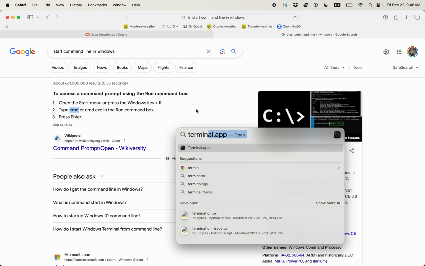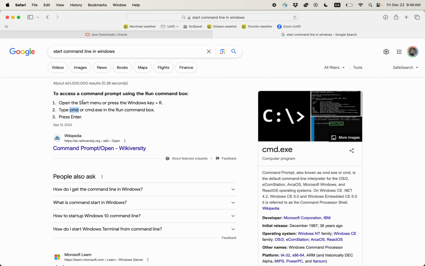You will go to your start menu, and when it opens, you're going to type CMD for command line and press enter, and something like a terminal will open in Windows. Okay, so that was the first thing. You find out where the terminal is on your computer.